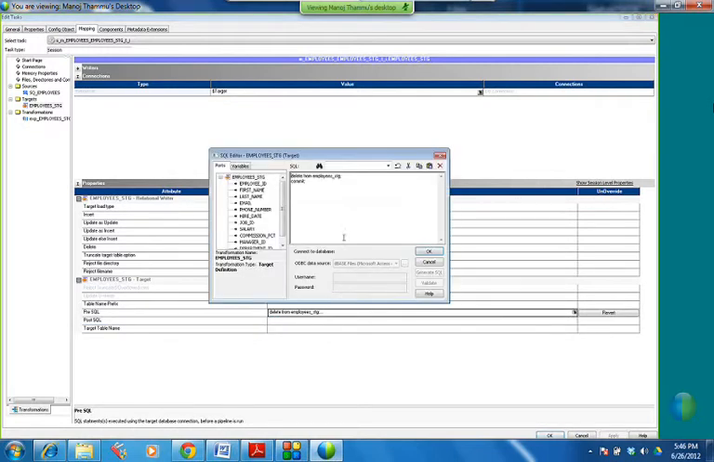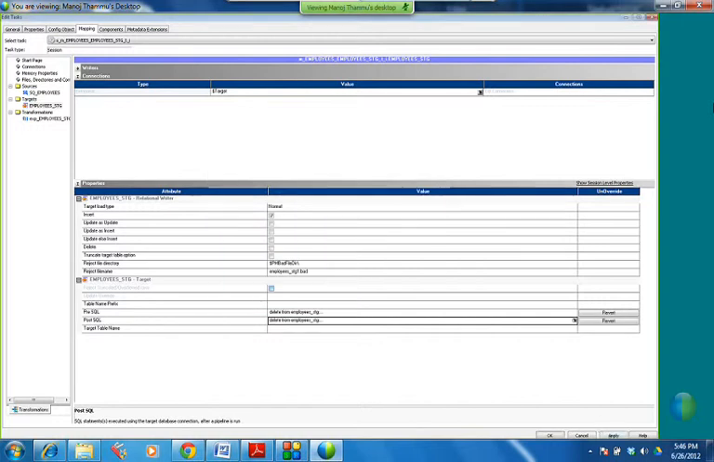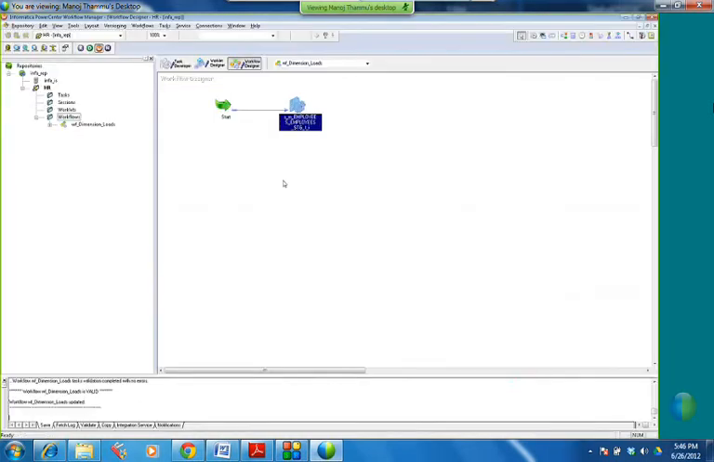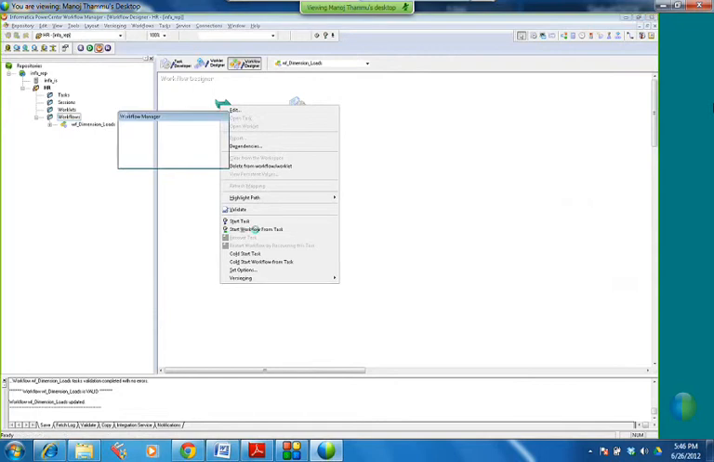So now if I select this one, copy, okay, and I go to the target and paste them in the target also. Both I pasted. Now what will happen when I run this task?